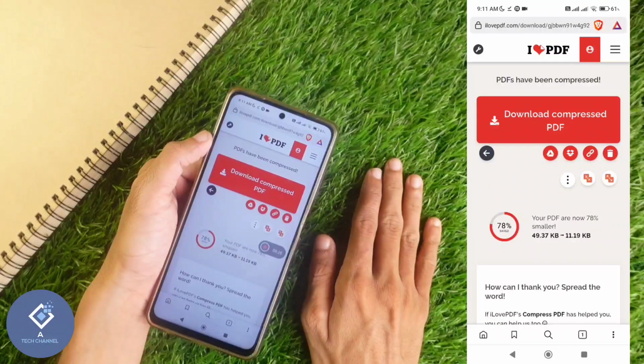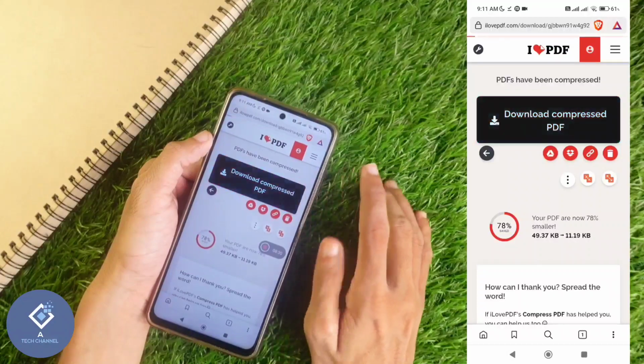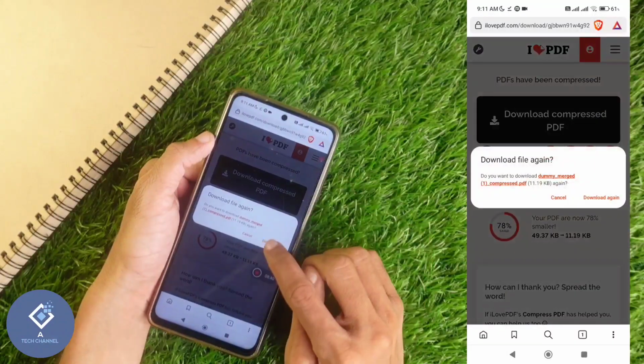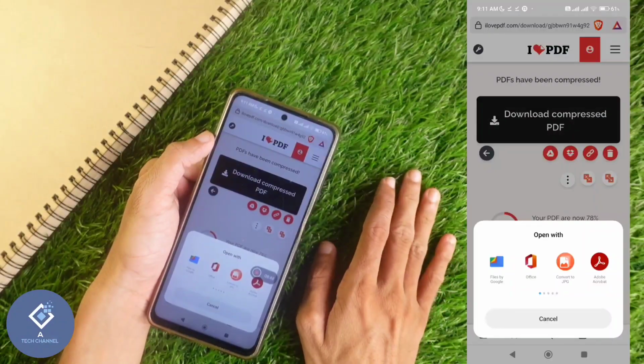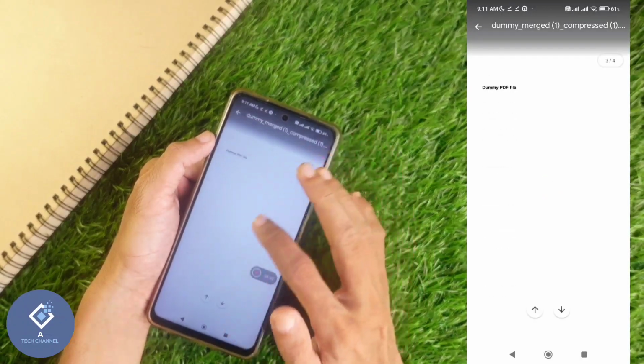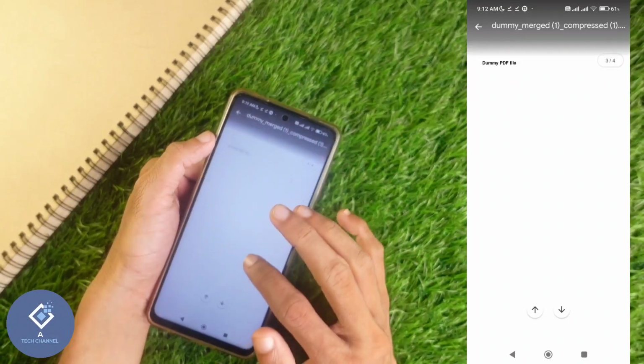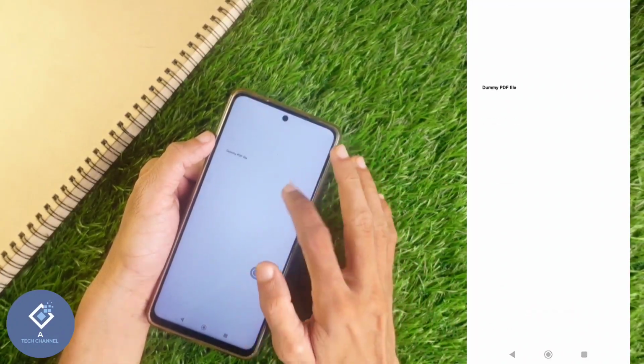Anyways, after PDF compression is completed, here you can see the download compressed PDF option. Click on this download compressed PDF. After that, click on download. Now that file will be downloaded and I am opening that file. You can see that file here. And one important thing is that there is no watermark of this website. So you can use this PDF file wherever you want.